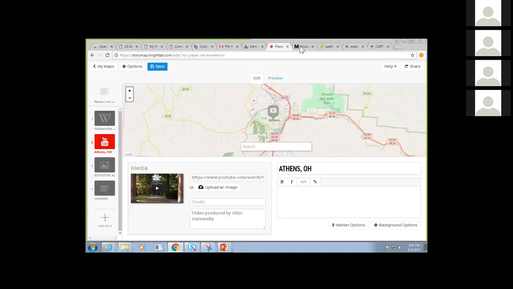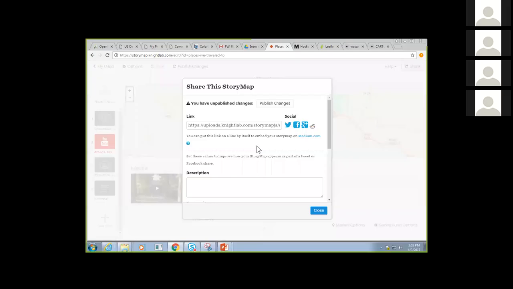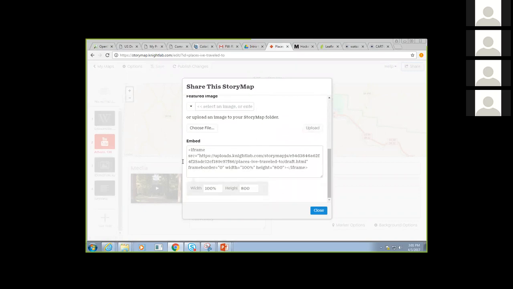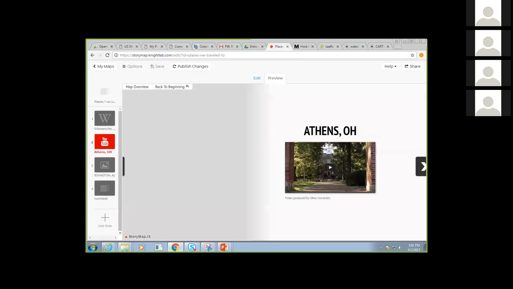So again, you have options then to share whatever you produce, right? And that's one of the other nice features: if you spend the time creating something, you can then share it. Again, you have a link that you can share with people. You have the ability to embed it as well. So some nice options for whatever you produce, if you're working on a journalistic story or something, you can embed it onto your blog or whatever.